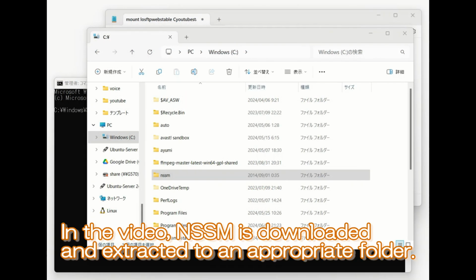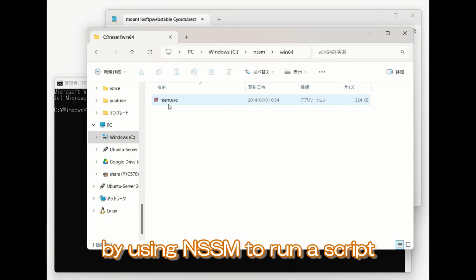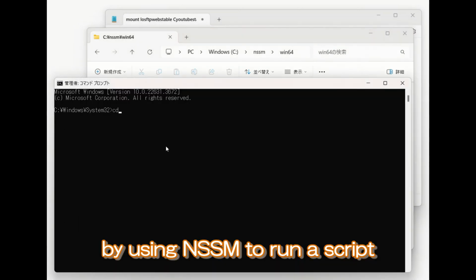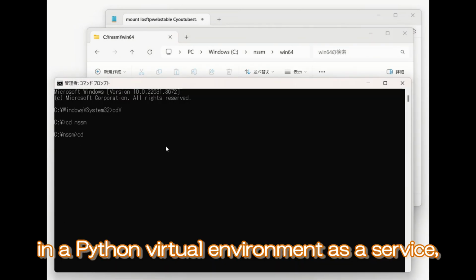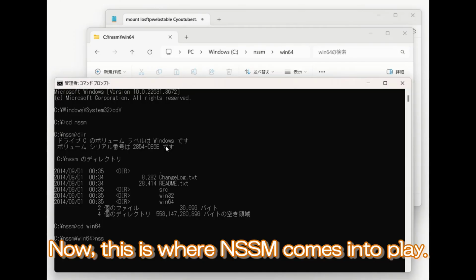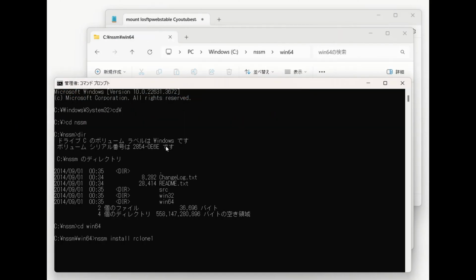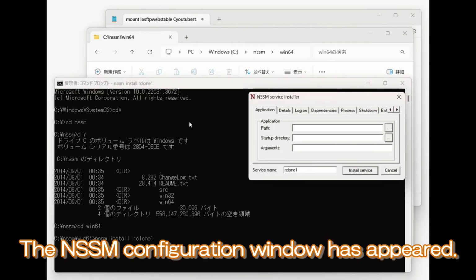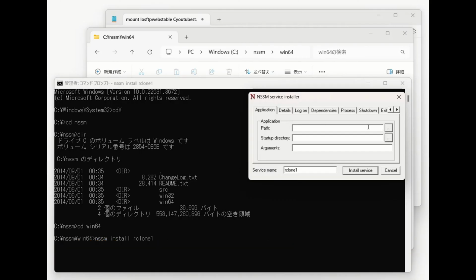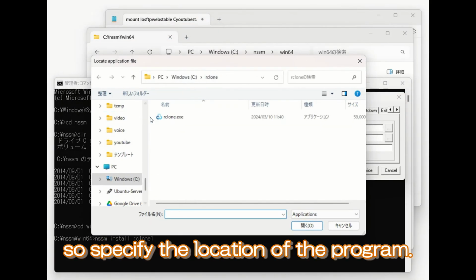In the video, NSSM is downloaded and extracted to an appropriate folder. Although I don't think many people will do this, for example, by using NSSM to run a script in a Python virtual environment as a service, you can close the command prompt while the program continues to run in the background. Now, this is where NSSM comes into play. The NSSM configuration window has appeared. First, we want to set up Rclone as a service, so specify the location of the program.